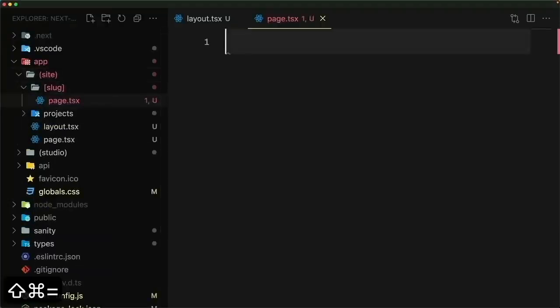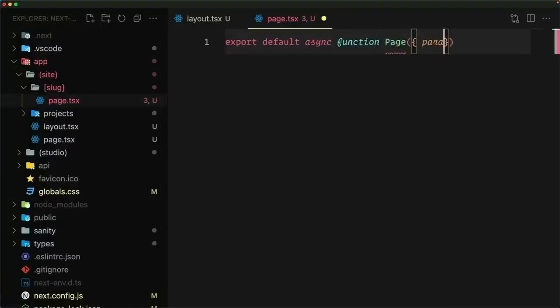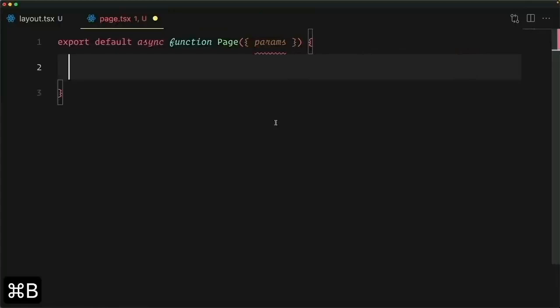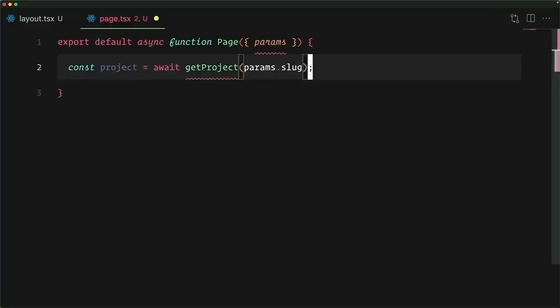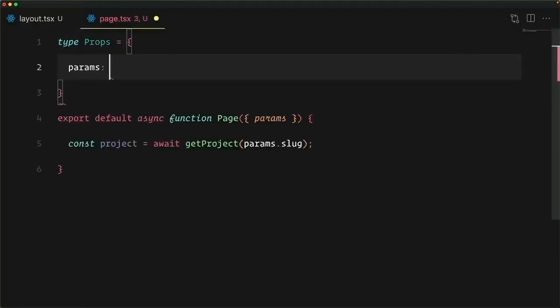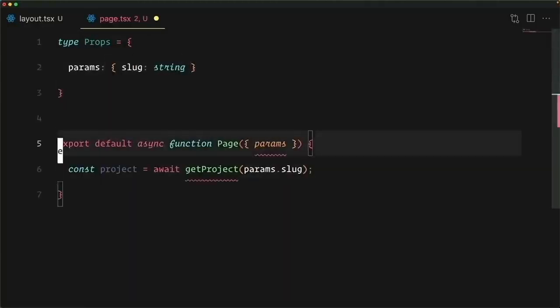All right, so let's export default async function page, and that's going to get params from Next. Cool. And then we are going to take params.slug, and we are going to get a single project. So we're going to say const project is equal to await getProject params.slug. We have to fix a couple things here. Let's fix this params error right here. It probably wants a type, so we'll say type Props is equal to params, which is an object that has slug, which is a string. Let's give that to this function right here.